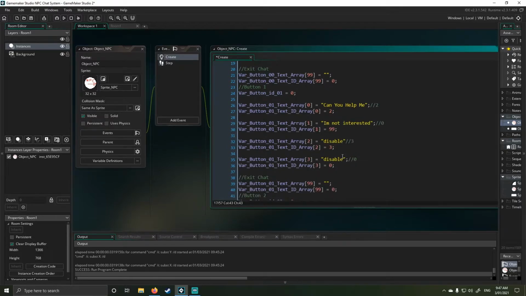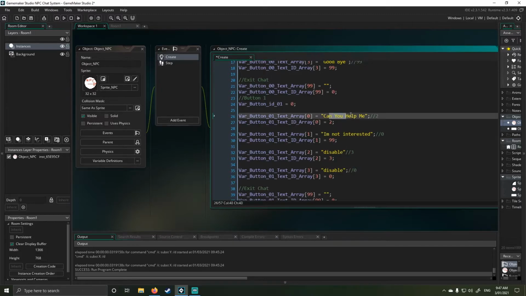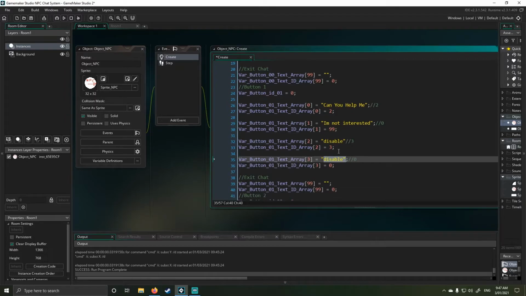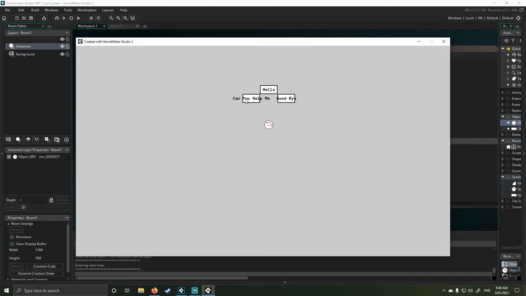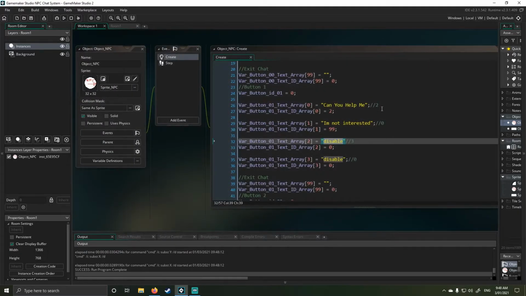In my second chat system here, I've got, can you help me? I'm not interested. And then two that are labeled with disable. These are important because my system not only reads this ID, but can read the text too. Disabled means the button is disabled. If I run the program quickly and show you again what happens, if I go, can you help me? See how I lose these two buttons? They've been flagged as disabled, so the system treats them as so. And I'll show you how I do that.